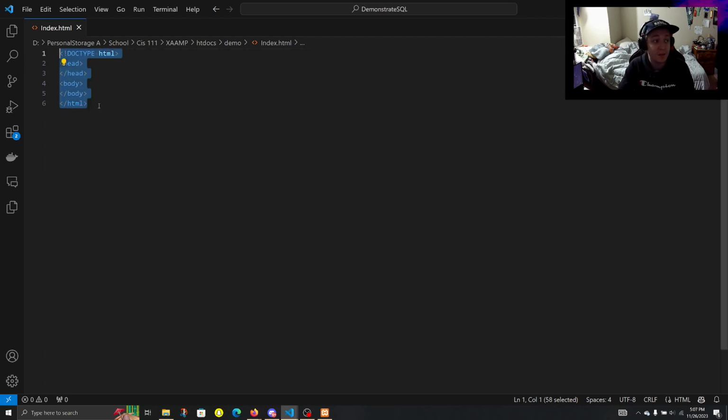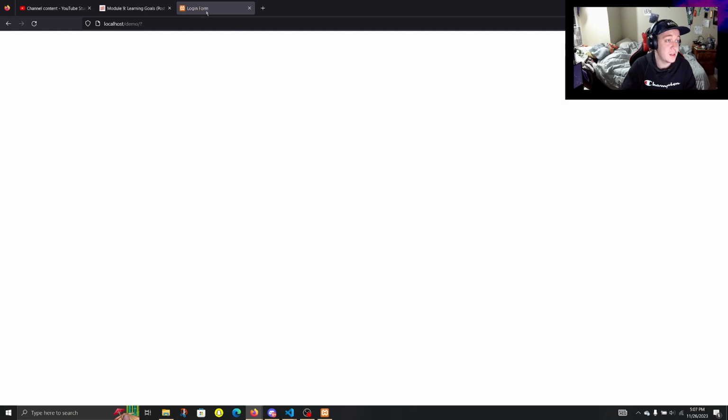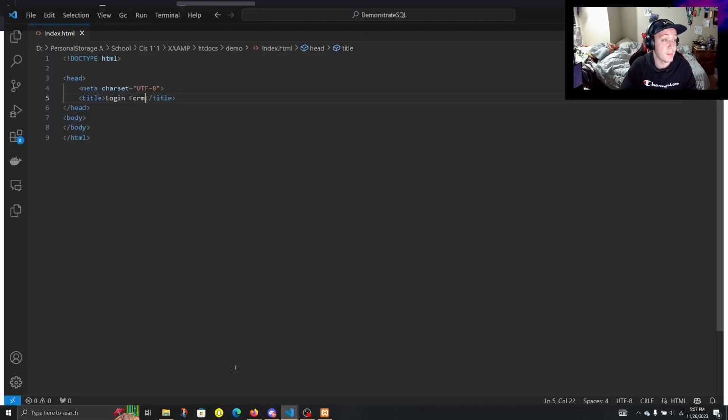So starting off, I just have a very basic setup here with my open and close head, open and close body, my doctype declaration, and the closing HTML tag. However, I also want to define my character set as UTF-8, which I can do like this. And I also want to create a title. I also want that in the head, not outside of it. I can also create my title, and this is going to be the login form. So if I refresh my page, we have login form there at the top.